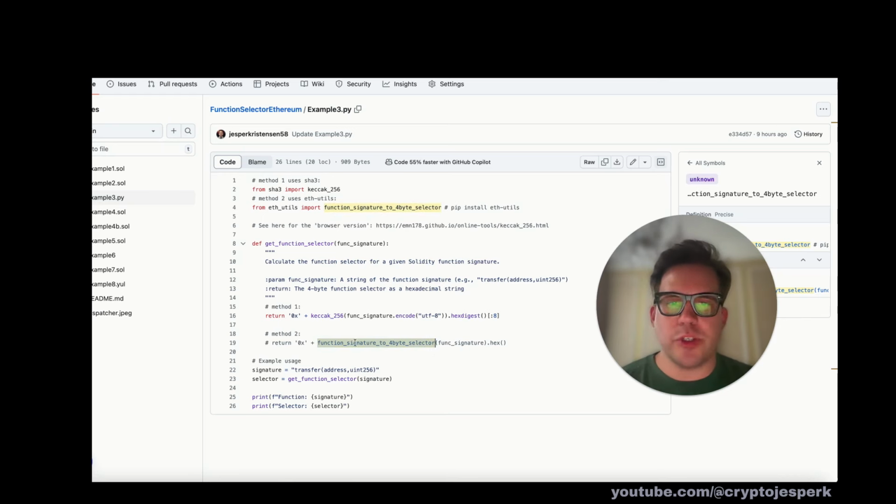In this case, all we need to do is just give the function signature. We don't need to do this encoding. We don't need to do anything. We just give it the string. It accepts the string. And then after that, we just need to call .hex, because it comes back in bytes, so we just need to convert bytes to hex.